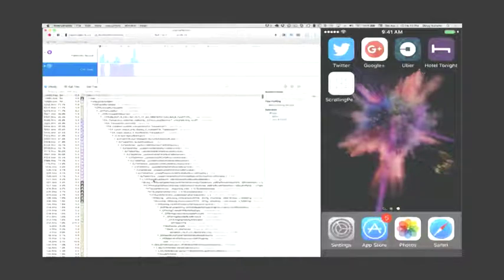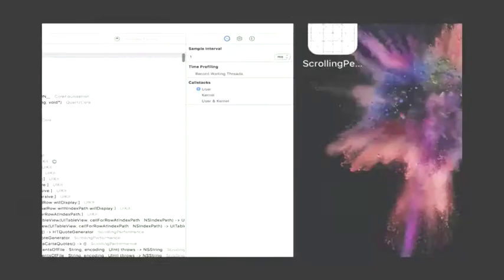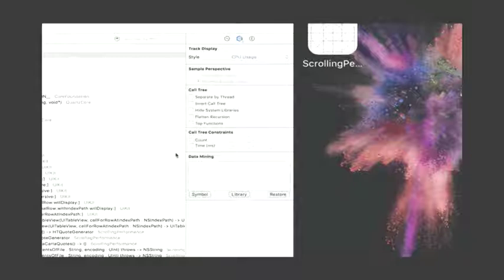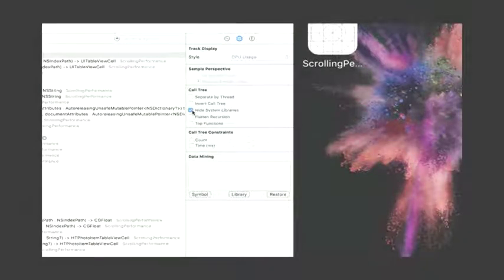What we're going to do is go over to this right sidebar over here, and click that gear icon up there. And we're going to do two things. The first thing we're going to do is hide system libraries. Peace. Okay. Then next, we are going to separate by thread.